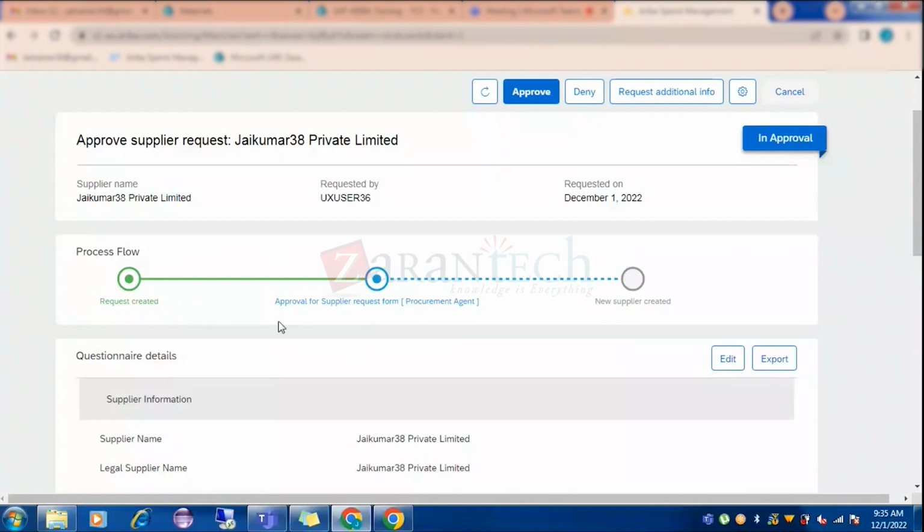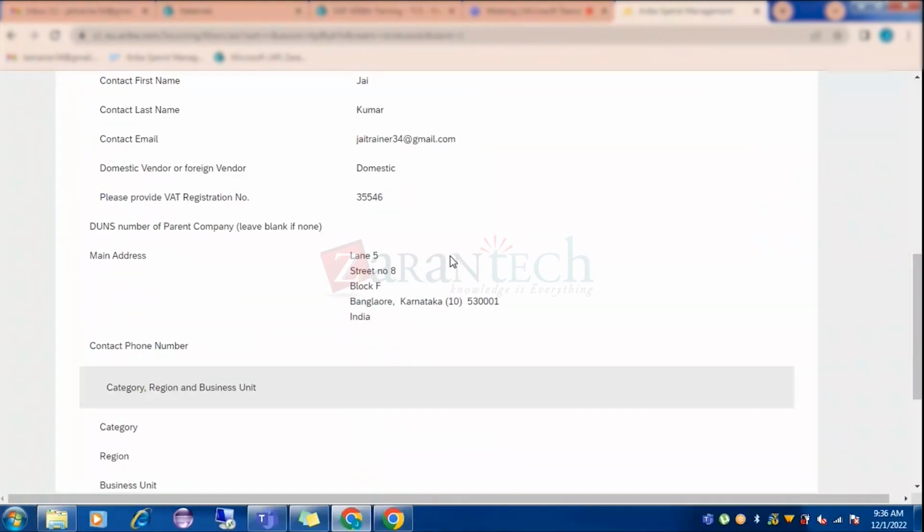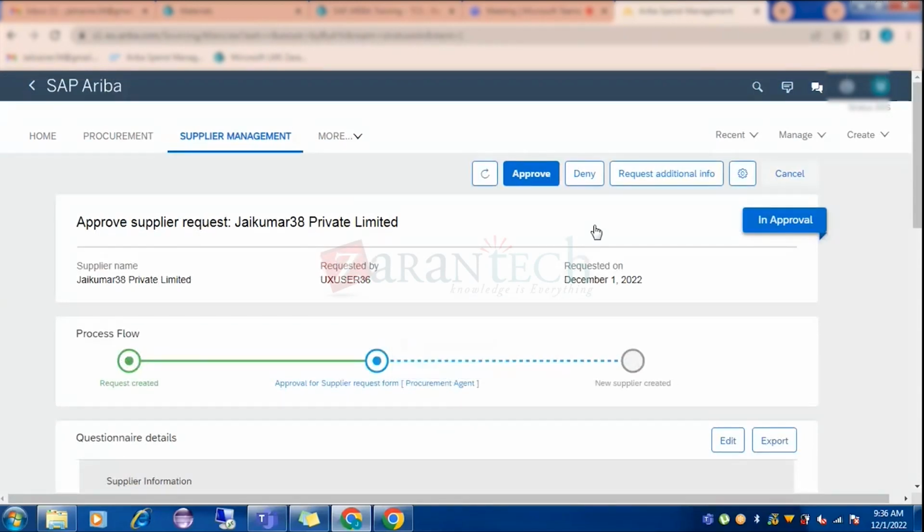Okay, so now you can see this approve request is coming in here: supplier name, requested by, and requested on. You have the approve option. You can deny this, so the internal team of yours can deny this also. Like the supplier management team says, no, we do not want one more supplier. We already have a lot of suppliers which deal with these kinds of things. We do not want this supplier. They can deny this request.